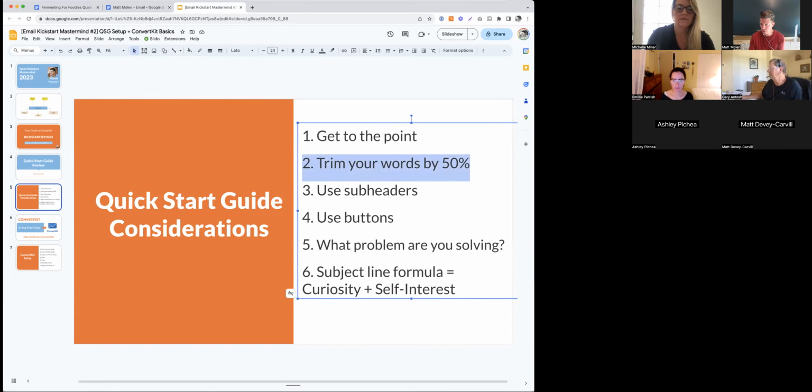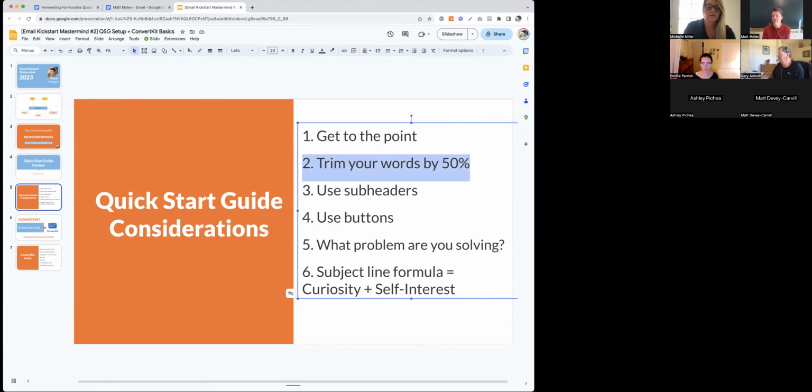I promise you, you can do it. When you write something, this is what I do: write it out. Stand up, go for a socially distanced walk around the park, come back, sit down, and you can cut out half the words. And if not half, 20%, right? And it's still a tighter email.